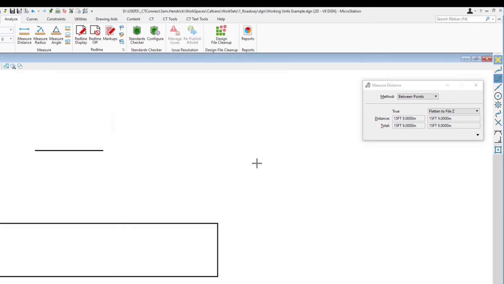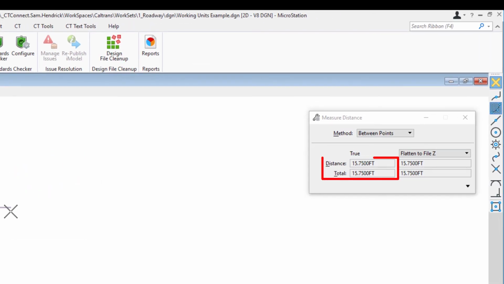Again, we're still in the measure distance tool. We're going to measure the 2 points again. And now what you see on the tool settings window is 15.75. So 0.75 is 9 inches, or that's the equivalent tenths of a foot.